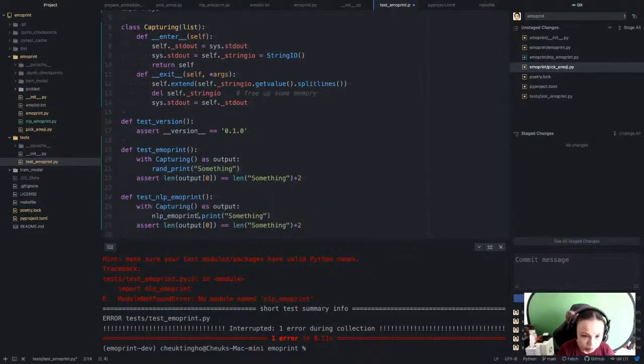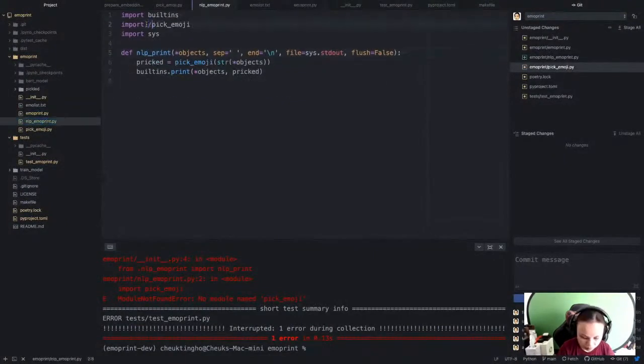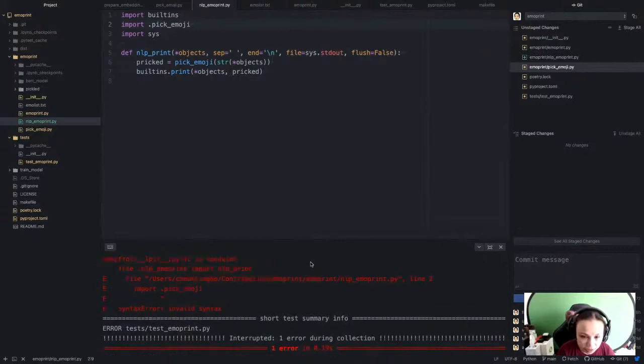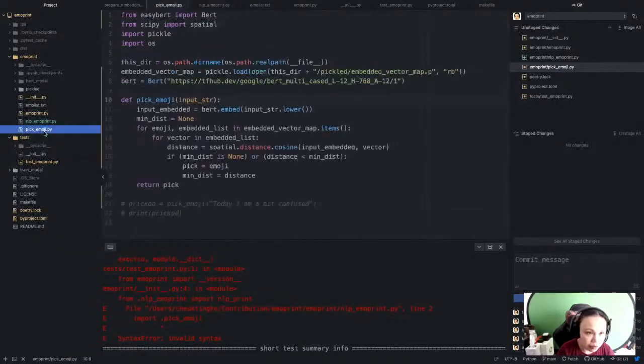Print should also give the same thing, right? Oops. Okay. This one should be, I think. Yeah. It's this kind of thing again. It's like, how can I import this?